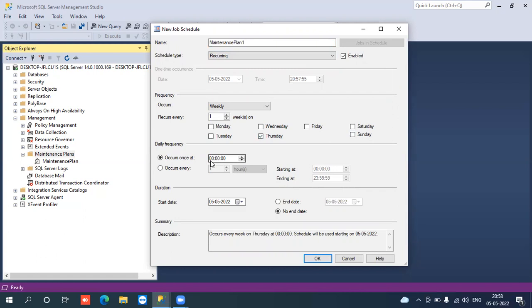Okay, for example, now the time is 8:58. So you can make it as 24 hours time. 21:10 I am making. So that means at 9:10 this job will be executed, or you make it as 9:05. Okay, and this will be click OK.